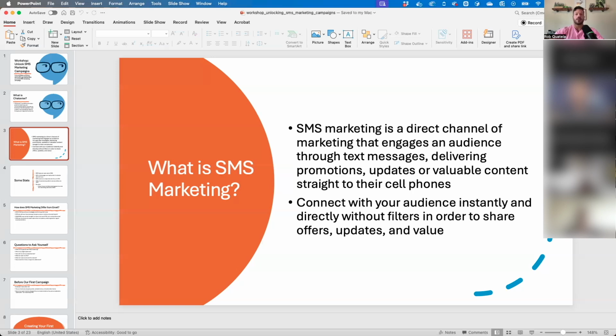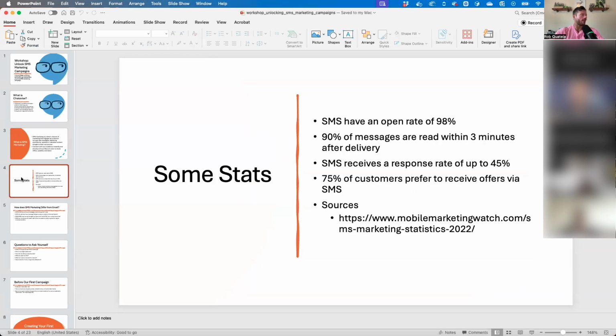Okay, let's talk about some quick stats. Everyone likes some stats as far as texting goes. We've probably all heard these stats before; I'm here to reiterate them. And also, here's a source to the website that I pulled it from. Essentially, you can find this just about anywhere if you Google it.